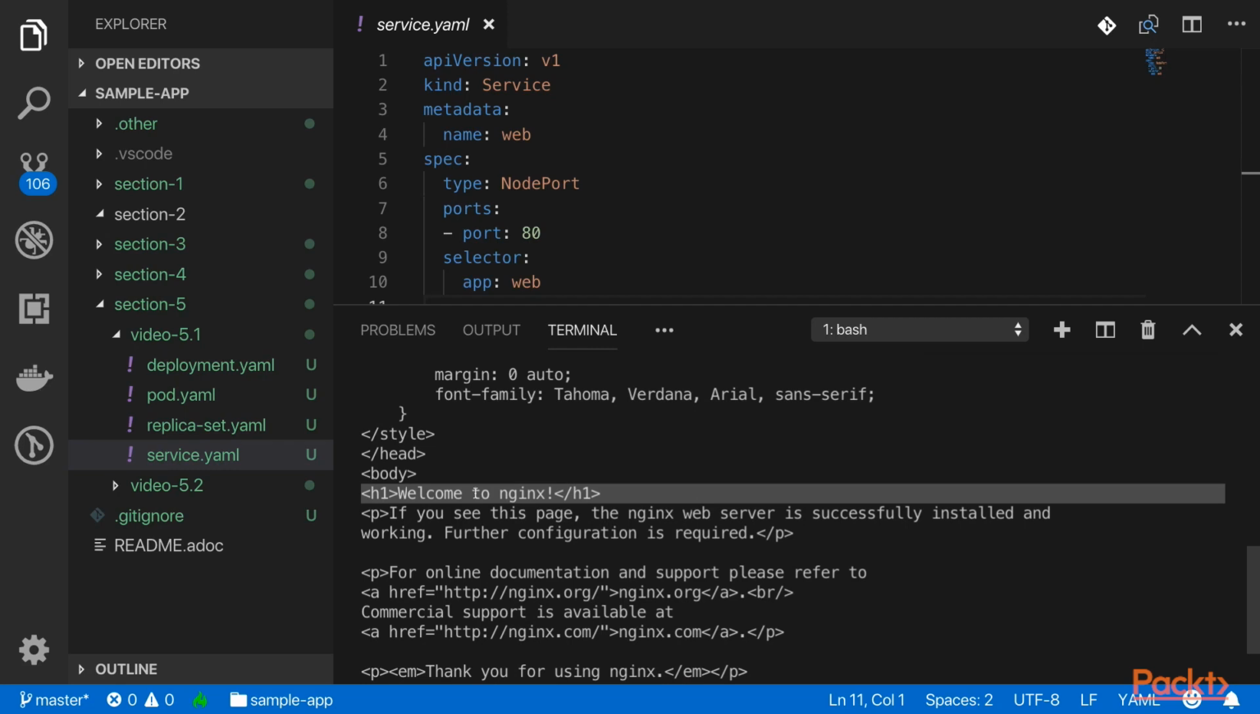As a conclusion, this was a very quick overview of the most important objects that Kubernetes offers us to define and manage our distributed applications. These are the pod, the ReplicaSet, the deployment, and the service.